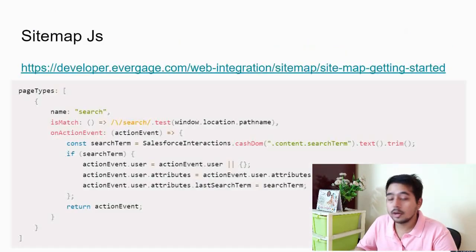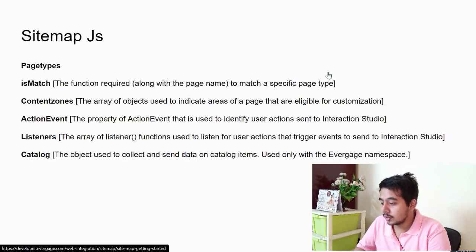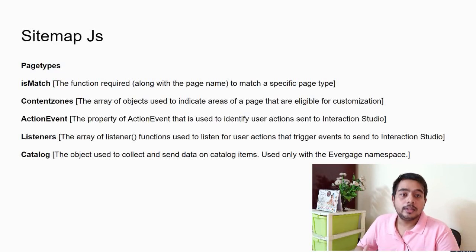I have this link, and if you go to this link there are a number of things. I have just mentioned the important ones. So catalog: you want to recommend products, but the information about those products has to be there in Interaction Studio.